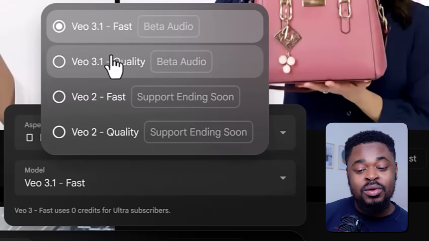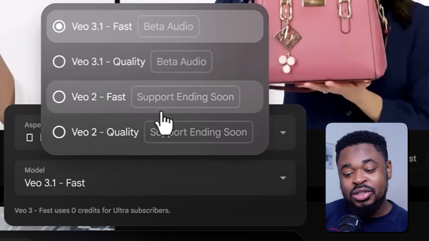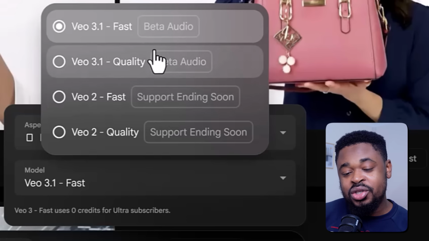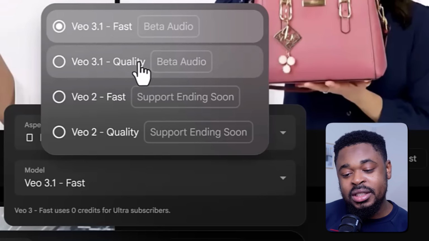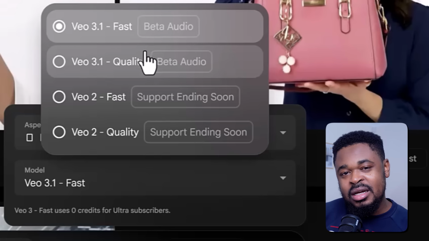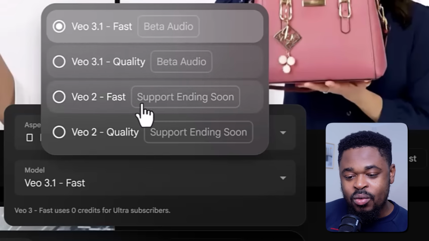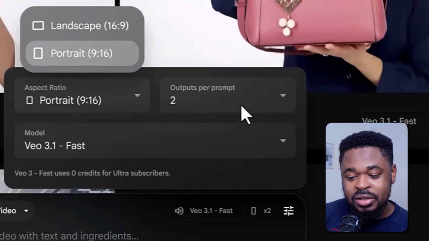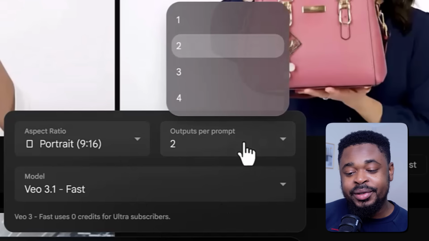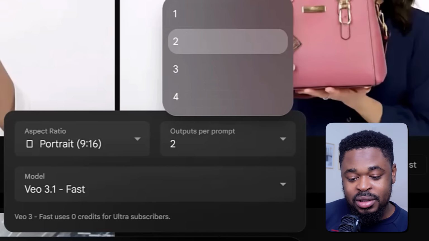Now they've taken off the VEO 3 model, and the way I'm looking at it, VEO 2 would soon be taken off because they are stopping the support for the VEO 2 model very soon. So just ensure that your model is VEO 3.1 fast or VEO 3.1 quality. Now, VEO 3.1 costs about 20 credits for the fast, and the quality costs about 100 credits. When you select this, you can select the aspect ratio and the number of outputs. This time around, I'm going to be using 2 outputs, but if you want to save your credits, just use 1 output. I'm going to leave that there.